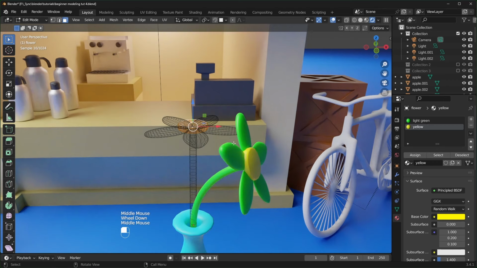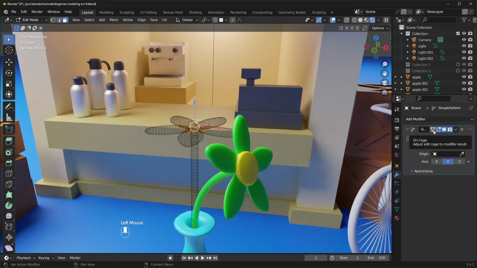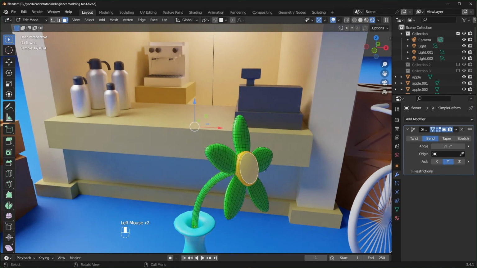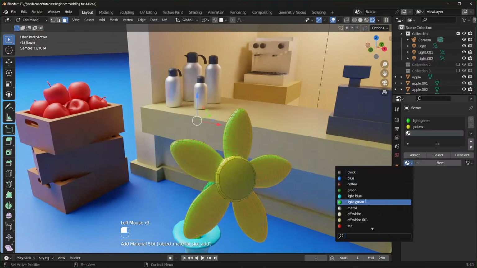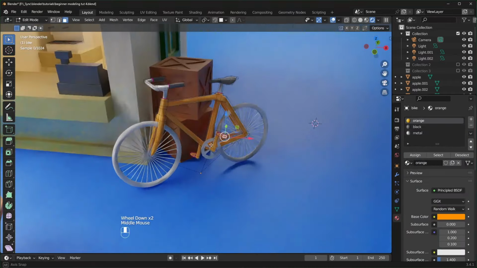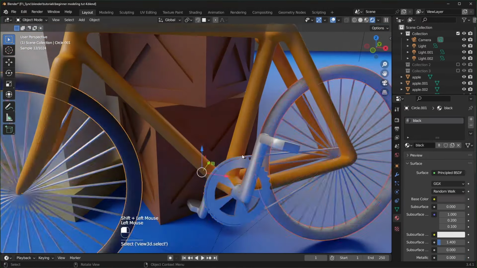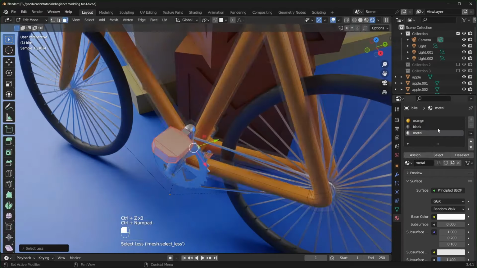If this is confusing for you to edit with the modifier still on, you can go over to the modifiers. And when you press this button in edit mode, you can see that the mesh will actually line up properly now. If other objects are getting in the way, you can press slash on the number pad to isolate it temporarily. And when you're done, you can just press slash again.